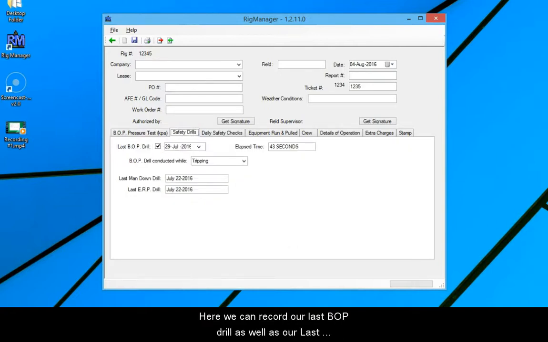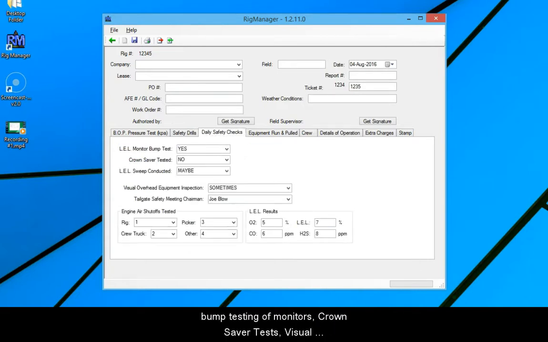Next we can move on to safety drills. Here we can record our last BOP drill as well as our last man down drill as well as the time it took to complete. Next, under our daily safety checks, we can record our bump testing of monitors, crown saver tests, visual overhead inspections, as well as our air shutdowns.